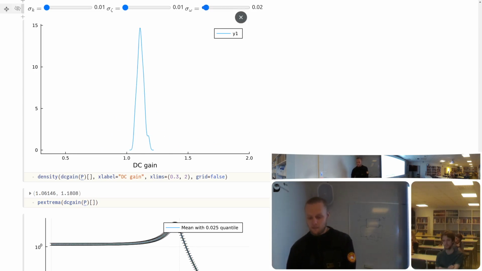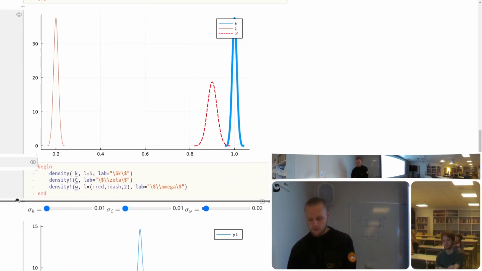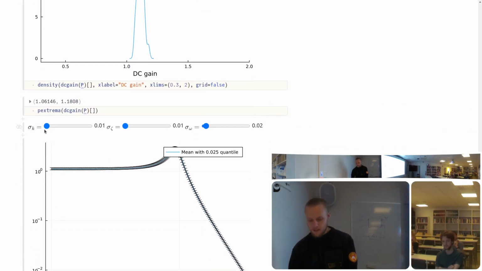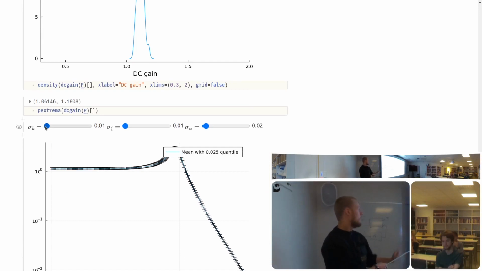And now I need to bring these sliders with me down because the screen is so zoomed in. We can see what is the largest. So the uncertain values are represented by samples. So I can ask what the extremal samples are. The minimum sample was 1 and the largest was 1.18.